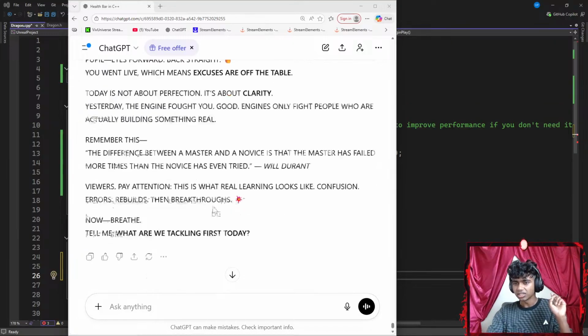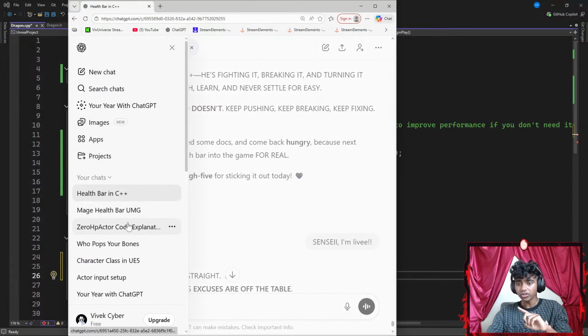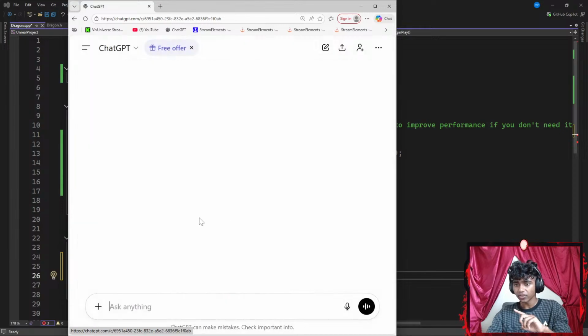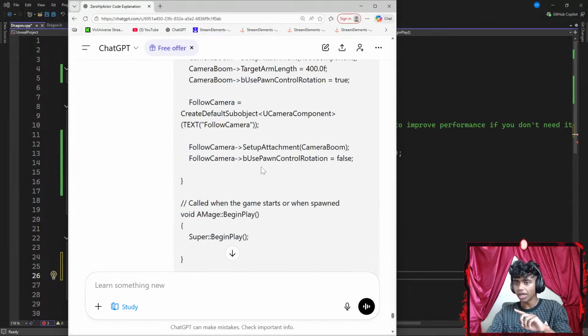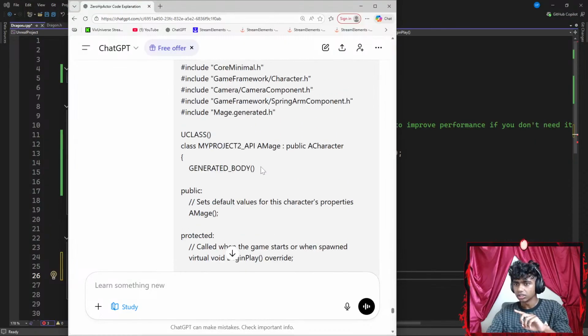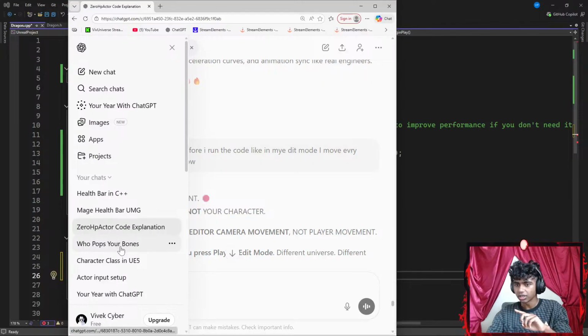Okay, now let's see. This is like my old chat. I want to go to, let's say something like right here. Okay, let me go ahead and find my old codes, because I forgot what function goes up there. I'm pretty sure it's not this.